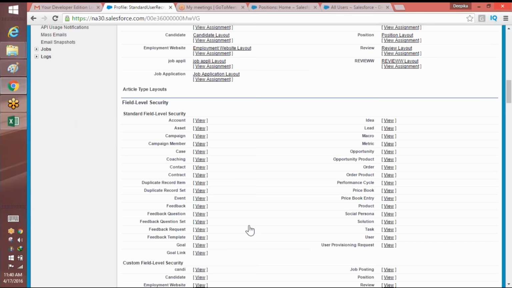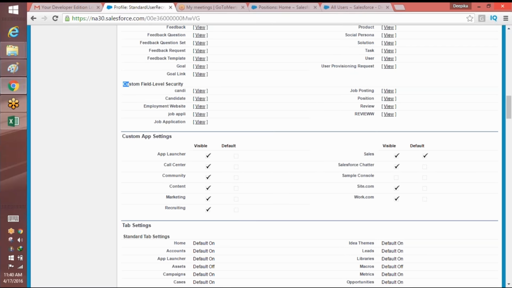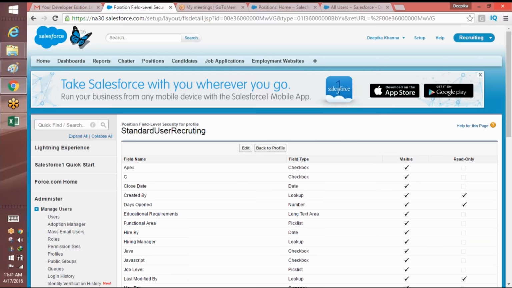Now which object are you talking about? These are the standard objects and these are the custom objects. I'm talking about my custom objects, specifically my position object, because I wanted to hide the maximum and minimum pay on the position object. So I'm going to click on View next to the position.